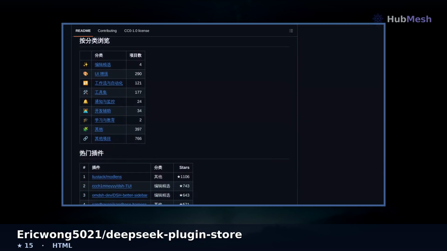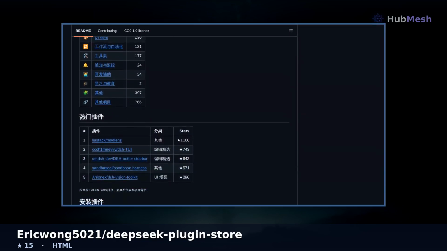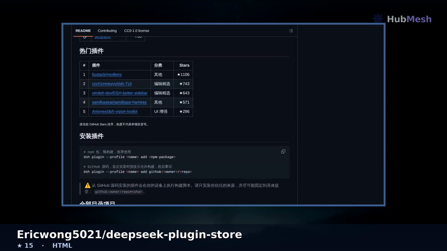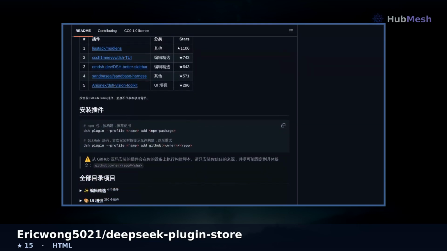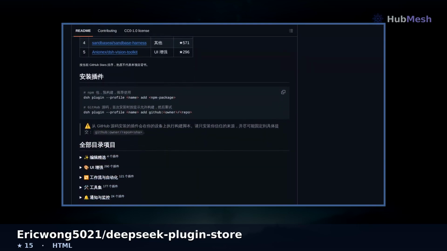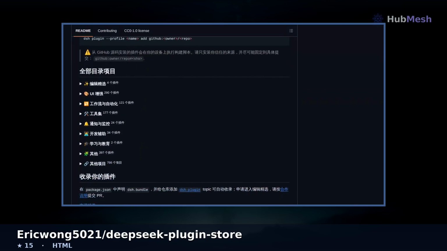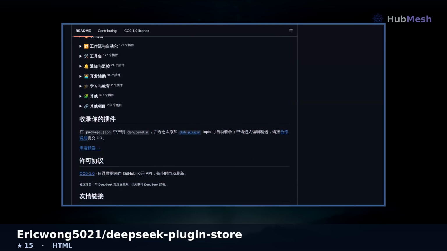Targeted categories list project counts for UI enhancements, workflow automation, monitoring, and developer helpers. A leaderboard ranks trending items by GitHub stars, featuring popular options like modlins. Run the CLI command specifying your profile, or pin source builds to commit wxtsky for safe installation.